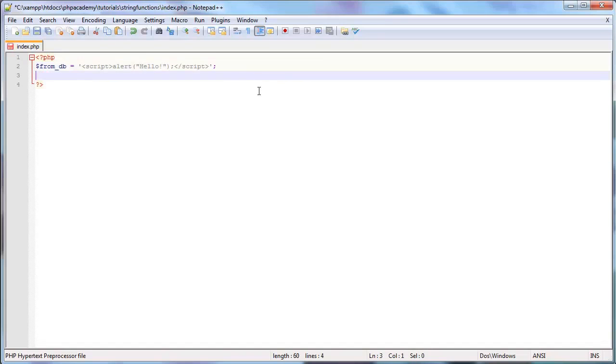So what we're going to do is look at the HTML entities function, which just sanitizes that data and converts any characters into HTML entities. So I'm going to say sanitized equals htmlentities, no underscore there, entities, make sure I spell it right. So sanitized equals htmlentities fromDB.